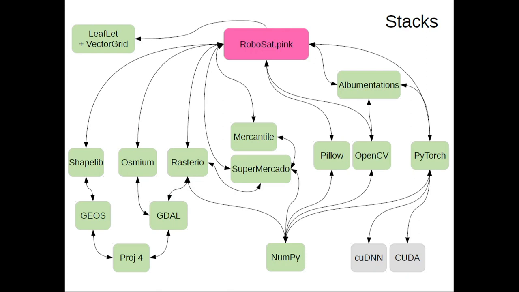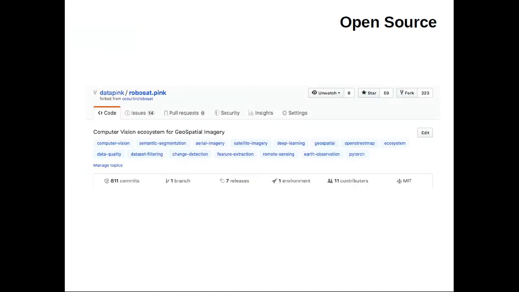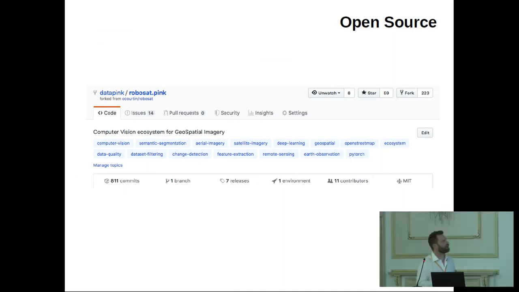RoboSat.pink uses a well-known stack related to GIS tools, computer vision, and deep learning. So this is a mix between what we already do well in GIS, what exists well in computer vision, and the latest advances in deep learning. The only point to show here is that these tools are not all open source, and one day it will cost. But RoboSat.pink itself is open source. It's an MIT license, so you can do whatever you want with it, or almost.